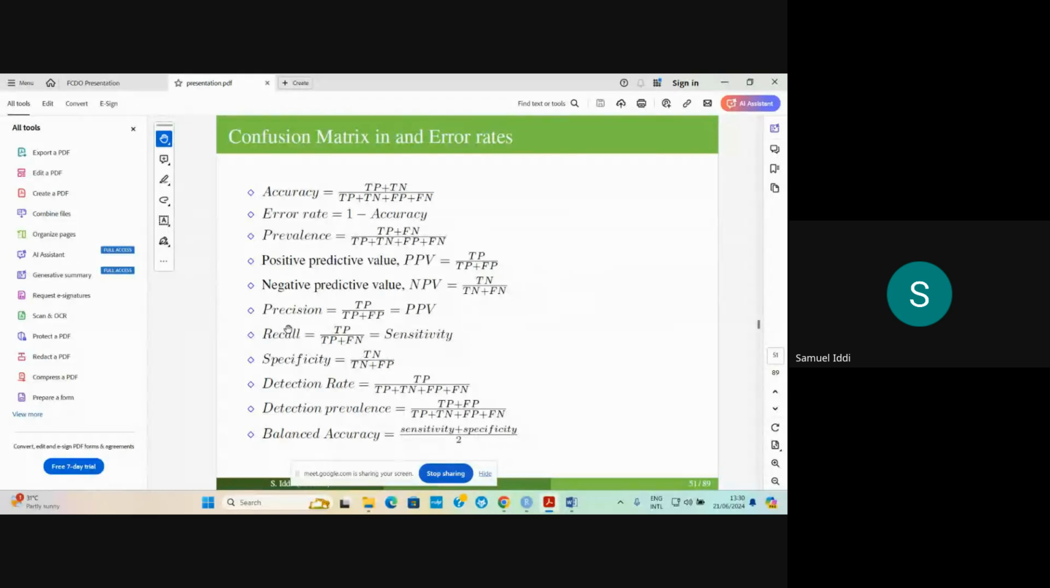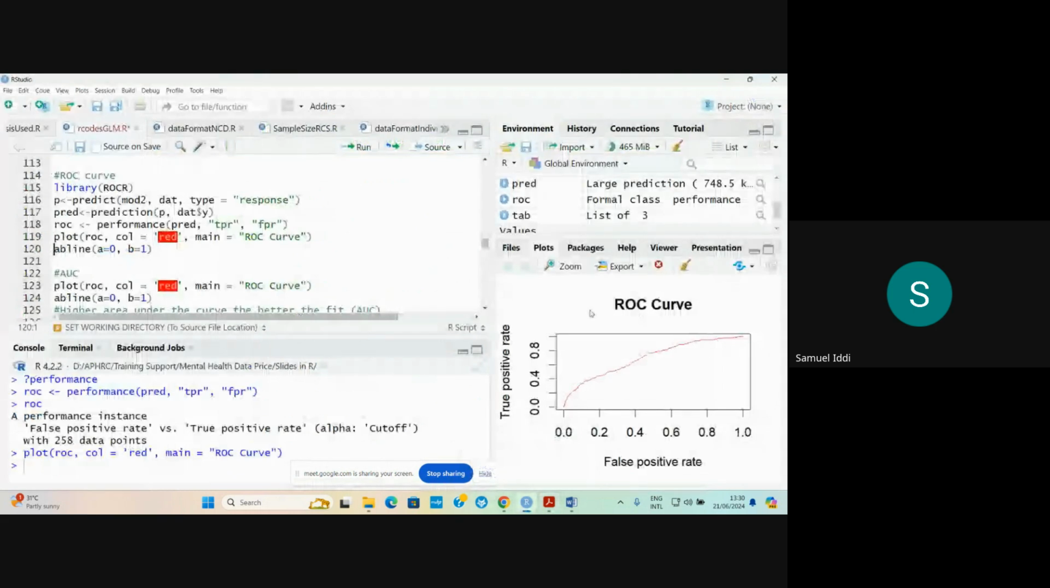Sensitivity was the same as recall. So specificity is the true negative rate. Okay, so this ROC curve is based on the true positive rates and then the true negative rates. But you can decide on which metric you want your plot to be based on. So here it is based on the false positive rates and the true positive rates.